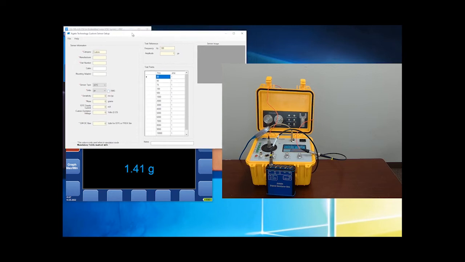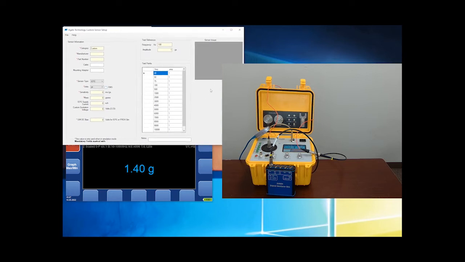While I'm here in the sensor setup program, some of the things we've added into the sensor setup program is you can now import your own image. So you would click this box here and then select what file you wanted to import into the sensor for a picture of the sensor when you're scrolling through the library. And you can now add up to 40 test points in this box here. These are automatic test points that the shaker will sweep through.